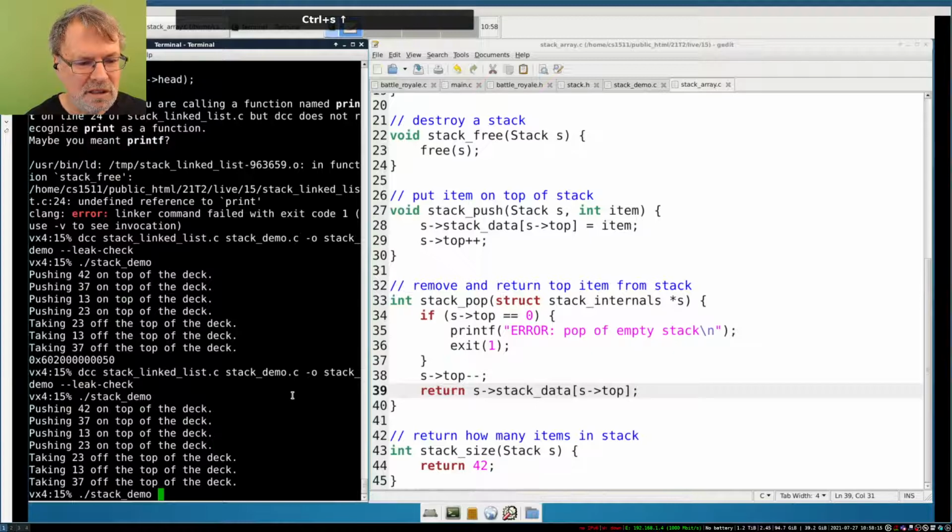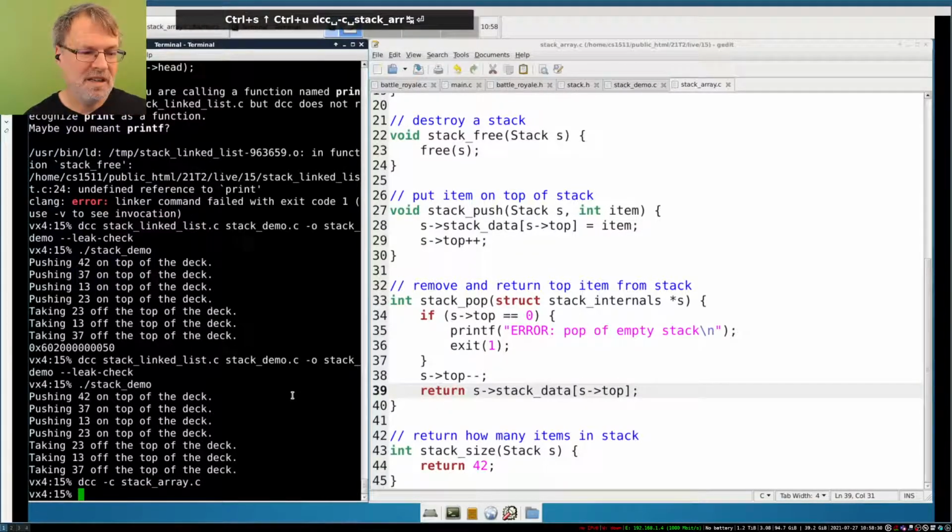Alright, so I'm going to try. Watch this. Well, actually, now let's check it out. Let's compile it in isolation. Say, just check out stack array for me, DCC. Tell me that looks okay. It does. Alright, fingers crossed then.